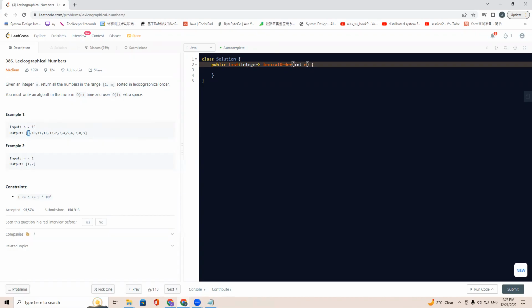So 1 is the smallest, and 10, in lexicographical order, is the second one, because it starts with 1, right? And then 11, 12, 13. Then 2 is greater than 1. So this is the kind of order we want.